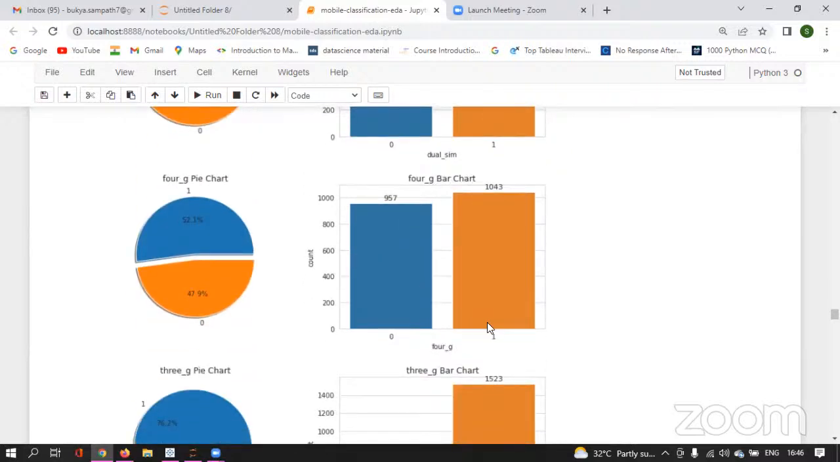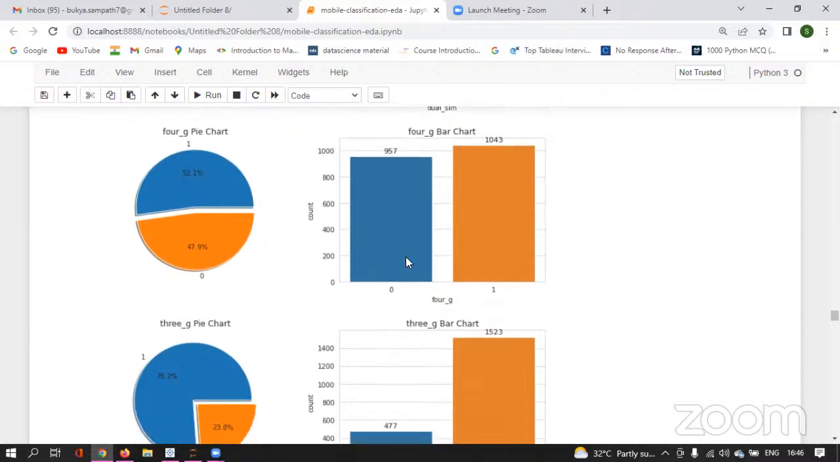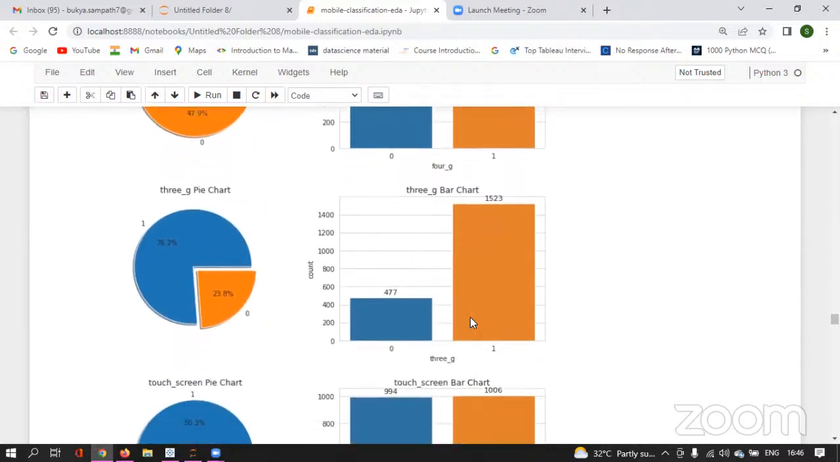4G, whether you have 4G or not. If you have 4G, in that case 104G. If the mobiles don't have 4G, in that case 3G.